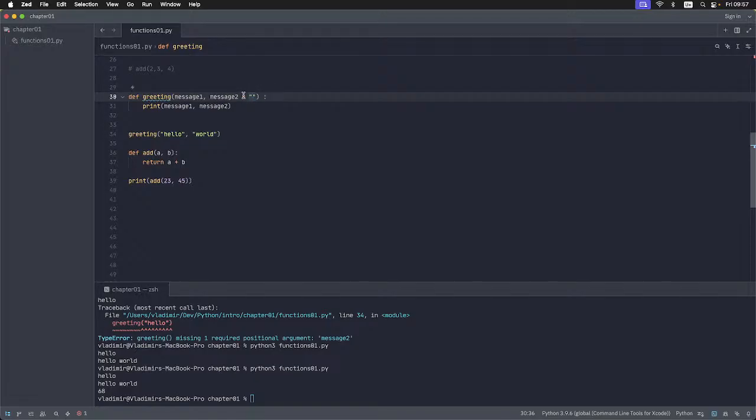Since we have assigned an empty string to this message2 parameter now, we can call greeting with either one argument or two arguments. If we call it with one argument, the first argument will be assigned to message1 and message2 will be an empty string by default because we have already assigned an empty string. If we call it with two arguments, we get the usual print of the first message and the second message.